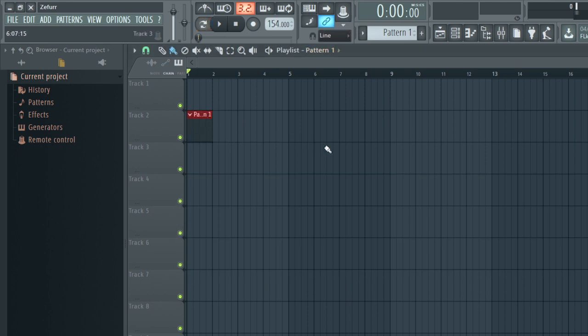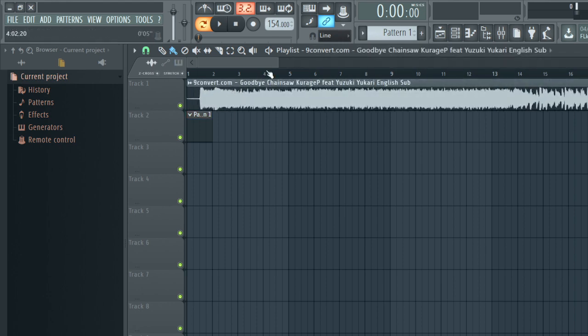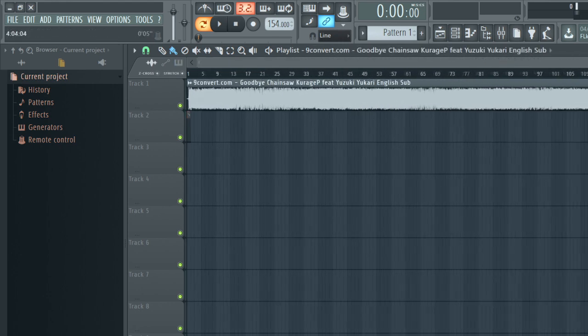Then create an empty track somewhere and keep it there for a second. After that, import the original song, not the instrumental, to the program's timeline. Go back to your empty track now and drag the length of it to the full length of the song.